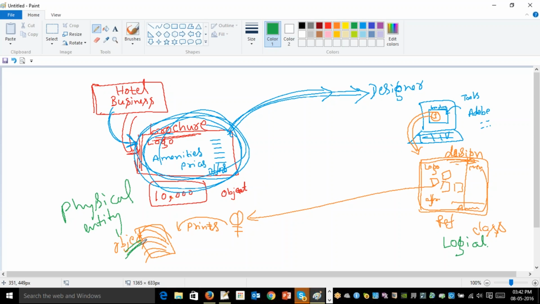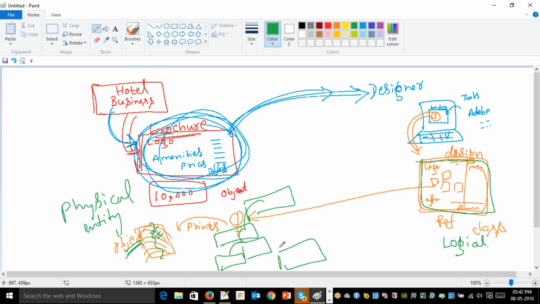Now how many objects can I create? If I give 10,000, I can create 10,000 prints. If I want 15,000, I can. But observe, all the objects, that is all the brochures, since they are derived from only one common design, they are all similar objects. Why are they all similar? Because they are derived from the same design. So this design, I call it a class, and these are all the objects of a class.